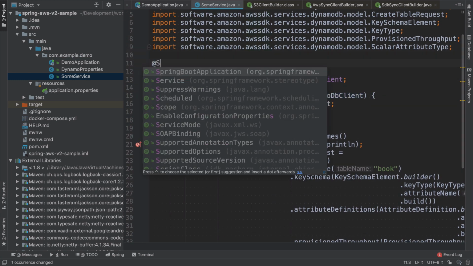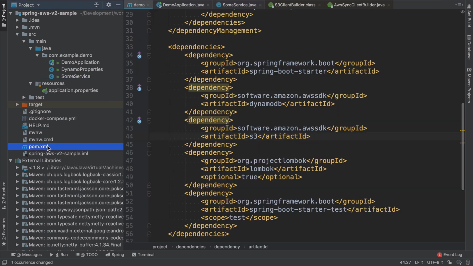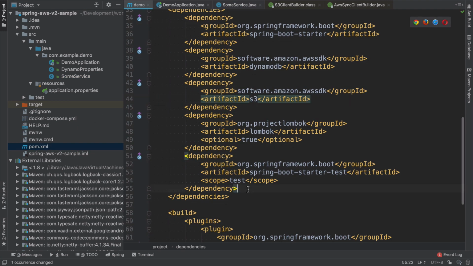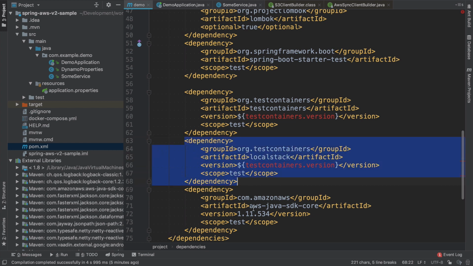And let's mark it as a service. Now let's add dependencies to Testcontainers, and we actually need 3 dependencies. One is just Testcontainers core. Another one is Testcontainers integration with LocalStack, and this one under the hood uses AWS SDK v1. So we also need to attach the dependency to the core of AWS Java SDK from version v1.